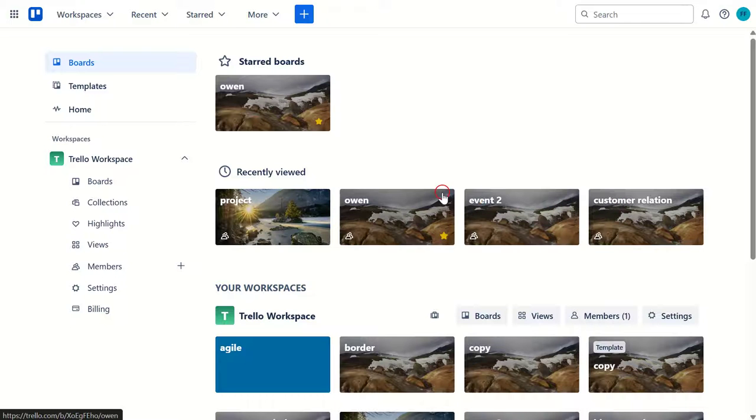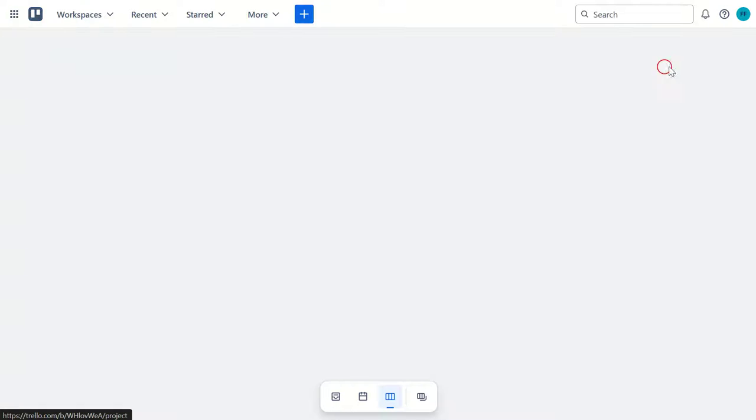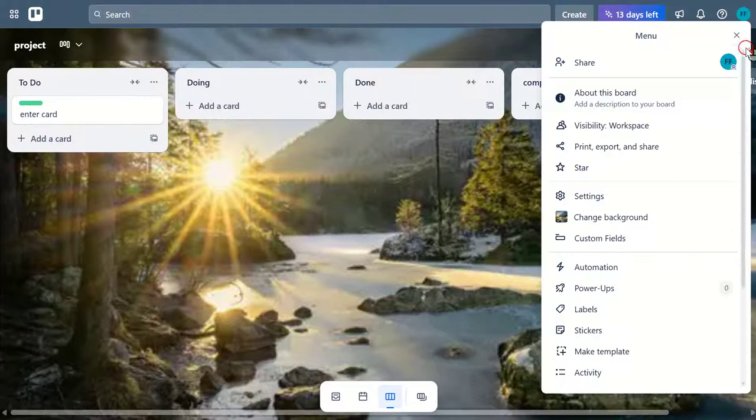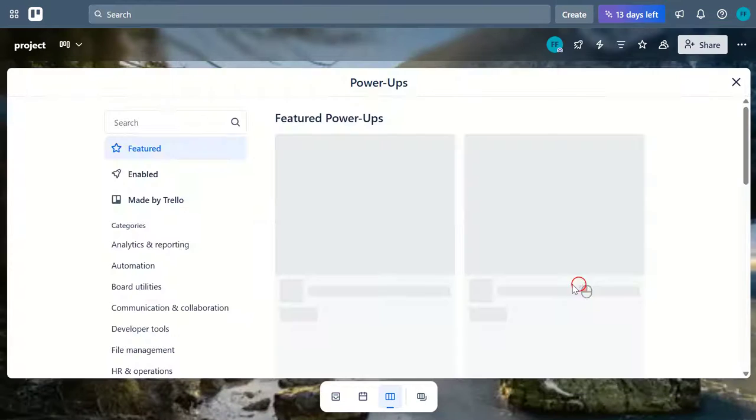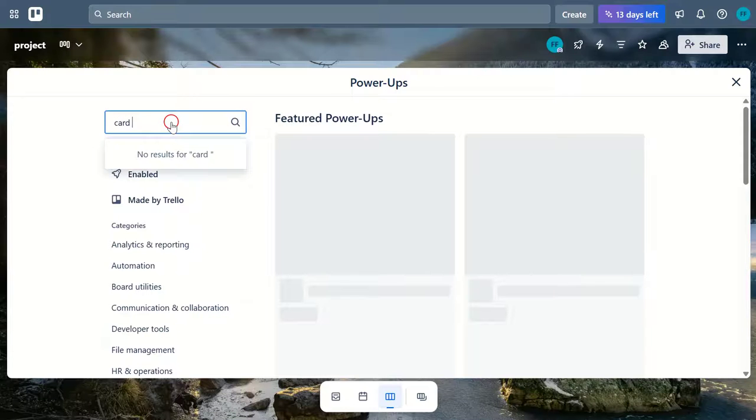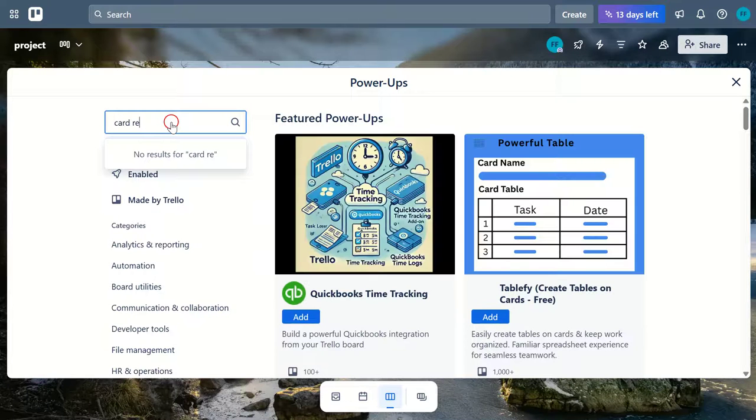Click on the menu on the top right of your board and select Power-Ups. Then find the Card Repeater Power-Up and select Enable. This is a critical step as it activates the power-up and allows us to schedule recurring tasks.